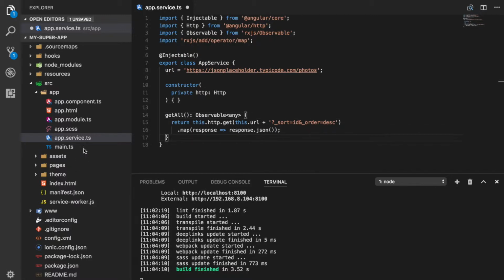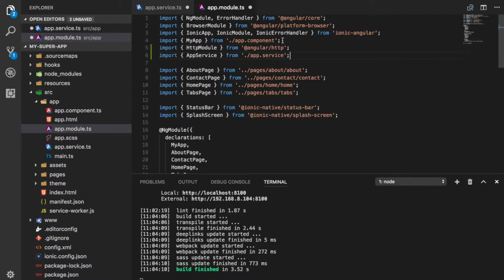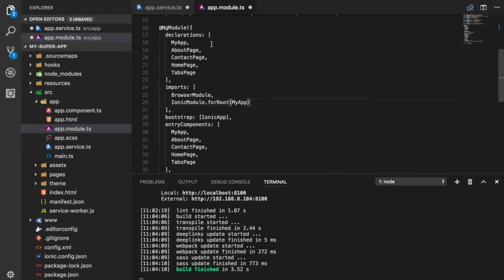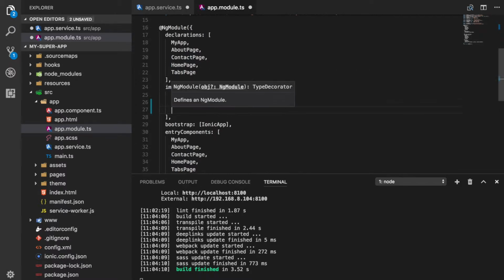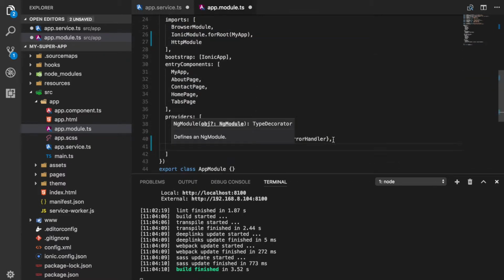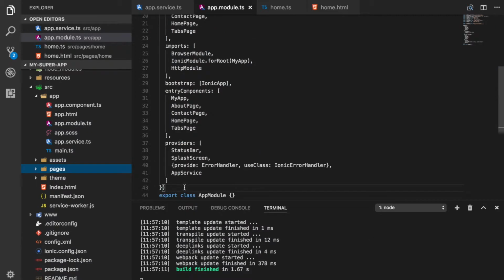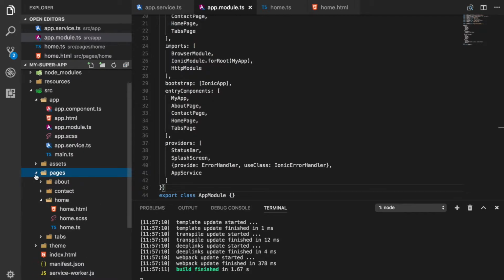Next, because I need the HTTP module and need to export my app service, do not forget to import the HTTP module and the app service in the app module. Inside the NgModule decorator, in the imports you will import the HttpModule, and in the providers you will add the app service.